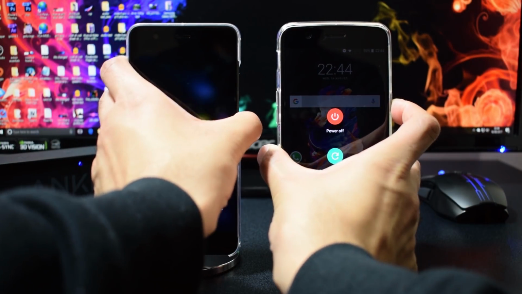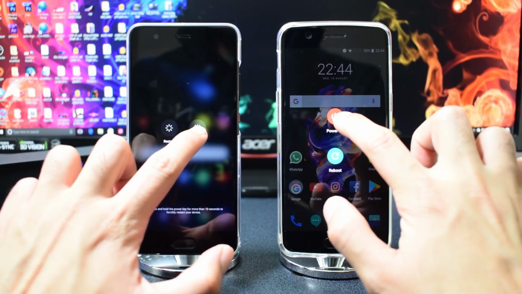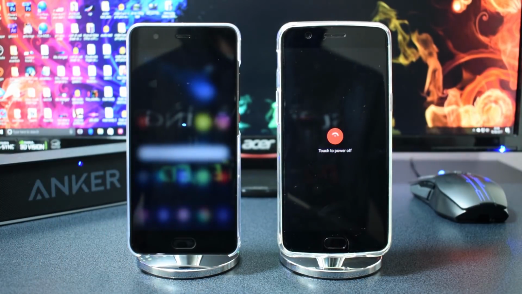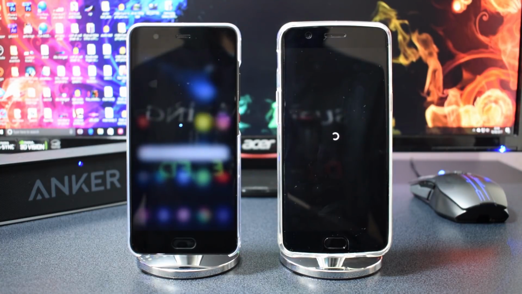So, the final test between both of these near identical looking phones is a power off test, so we're gonna see which one powers off first. So as I press the power off button, we can see that the OnePlus 5 just beats the P10 Plus.